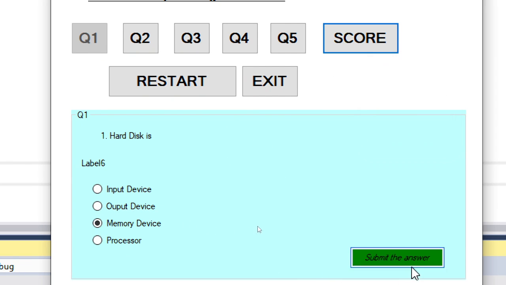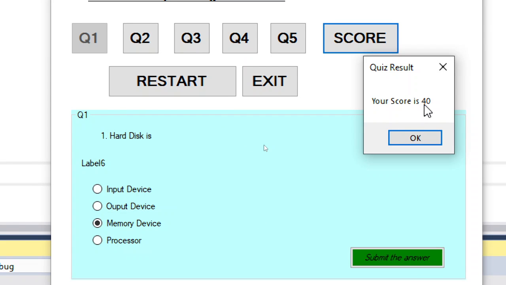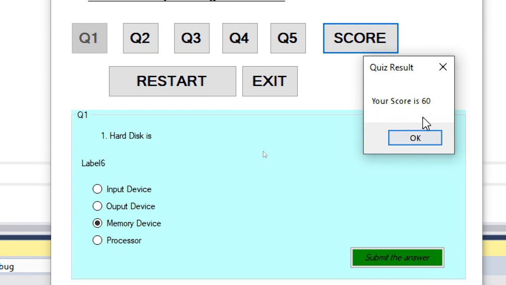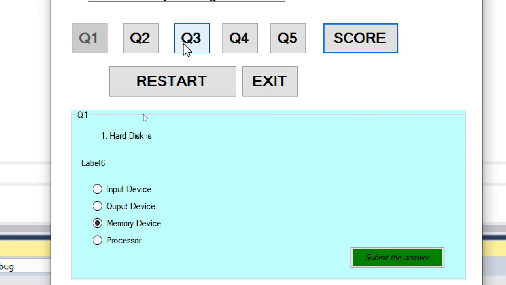See what happens. It's a memory device. I'm going to click again, submit your answer. What is my score? It is 40. Why? Because it's the same question. I am again attempting it. I get 20 extra marks. Again I submit it. Look at the score. It is 60. Why? Because it's the same question. Unless I go to the next question, if I re-attempt it 100 times, I get very high marks.